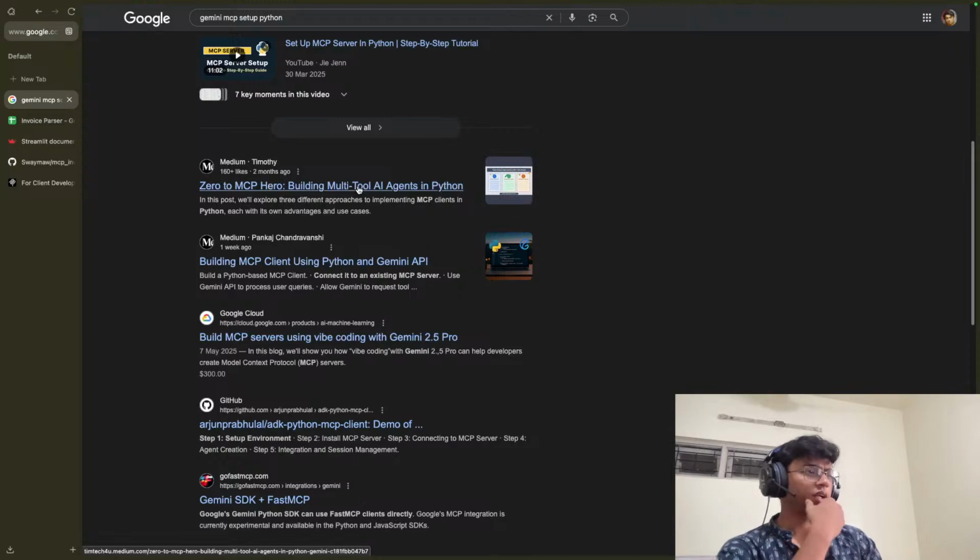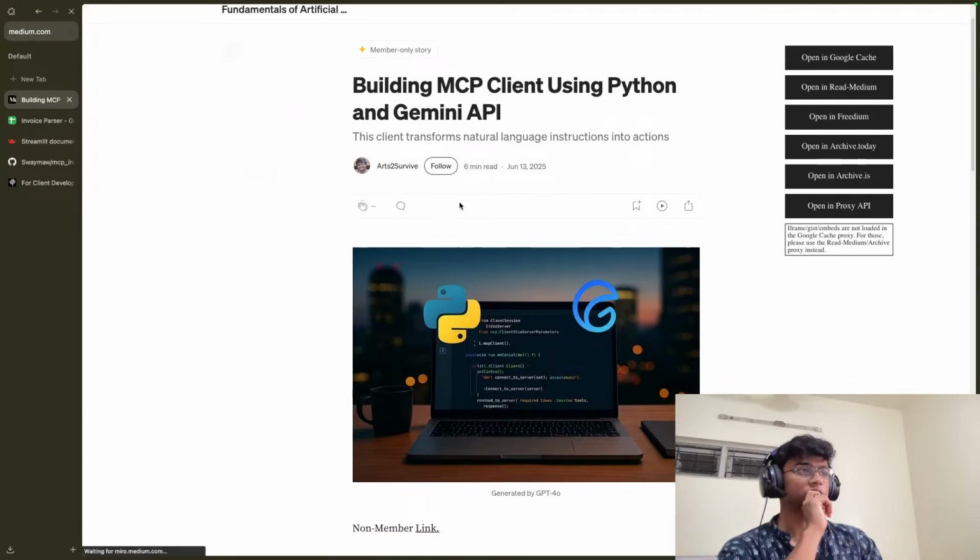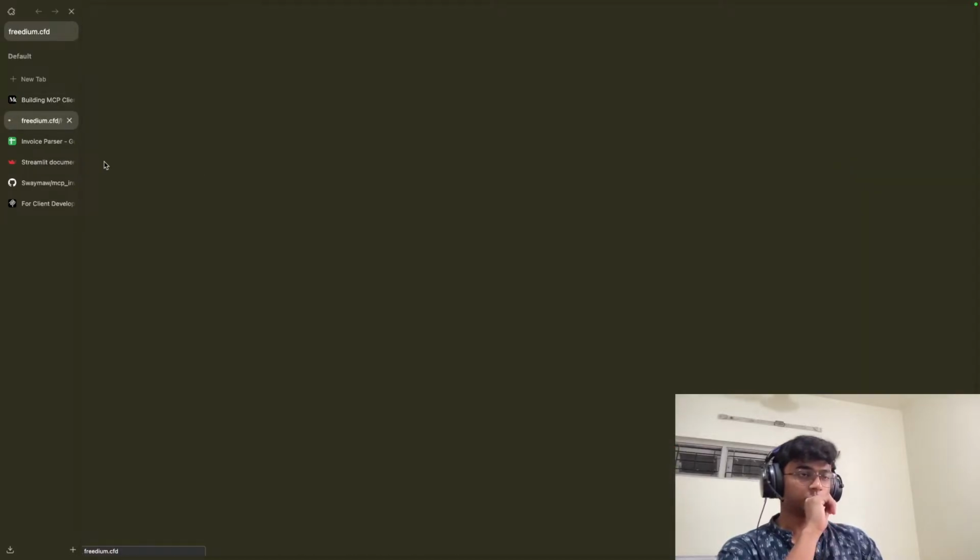Zero to MCP hero, building observability tool AI agents in Python. I don't want to be a hero right now. I just want to make a simple MCP tool. Let's not oversaturate what does not need to be overcomplicated.